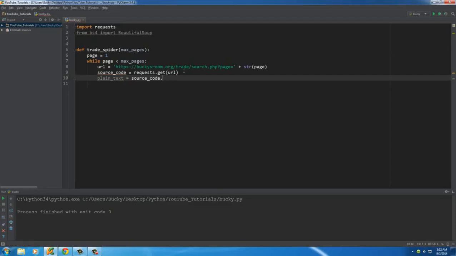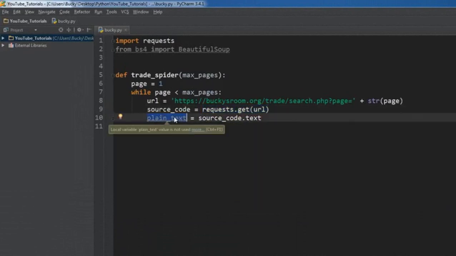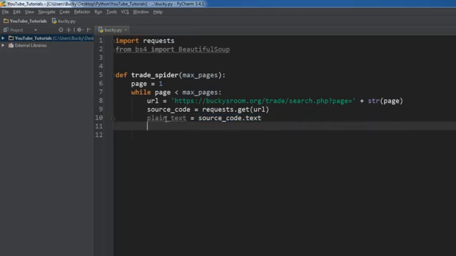Source code dot text is pretty much just going to take the text of this request, all the stuff that we need to crawl, and store it in a variable called plain text. We don't really care about the extra stuff that happens behind the scenes. We just want the text, the links, the images, the good meat of the website. So right now, all of my good stuff is stored in plain text. That's what we can sift through.